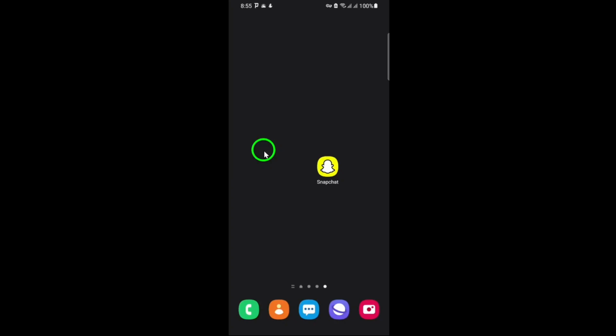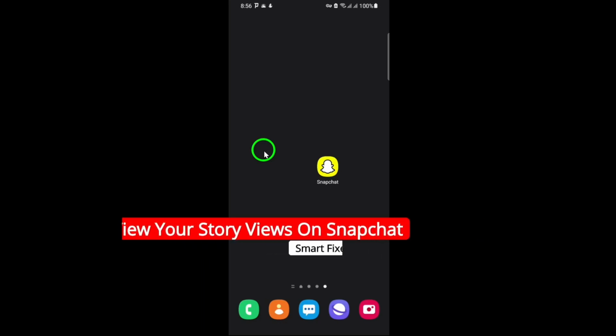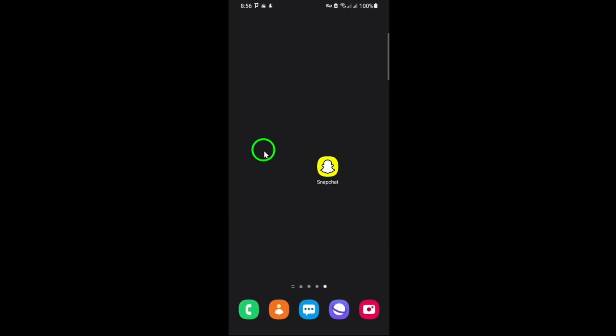Welcome. In today's video, we're diving into the updated steps on how to view your story views on Snapchat. Whether you're curious about who's been checking out your snaps or just want to track engagement, this guide will make it simple and straightforward. First, open the Snapchat app on your mobile device.